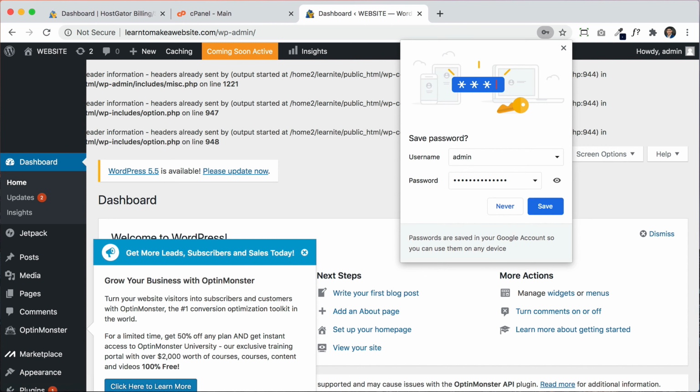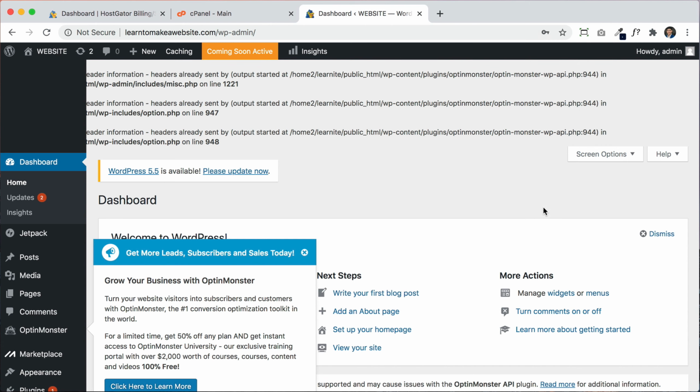All right, so it should log in just like this. You can save your password. So this is the back end of my website, and there's a little error up here. You might not see this on your end. Mine seems to have had a little glitch, but don't worry, we're going to fix all of that as part of the process. In case you have this error, we're going to go through that as well.